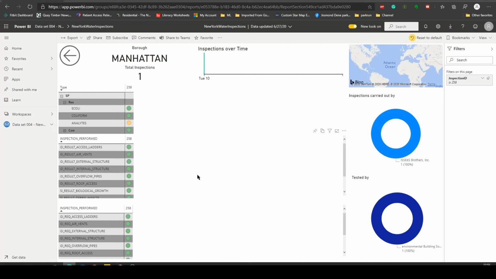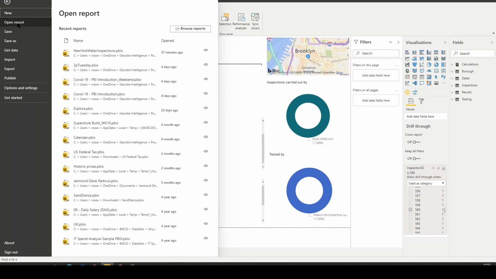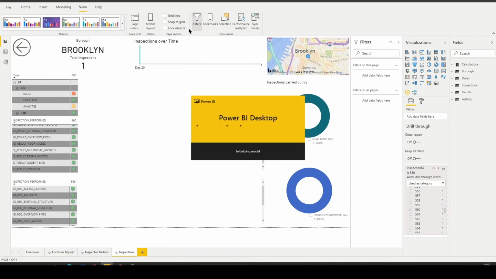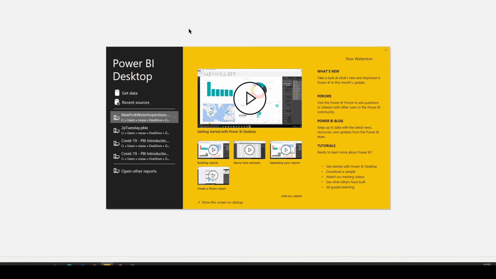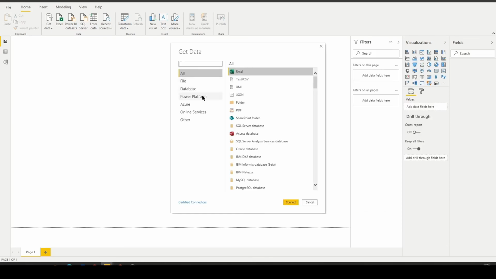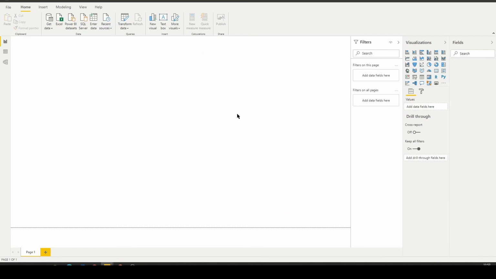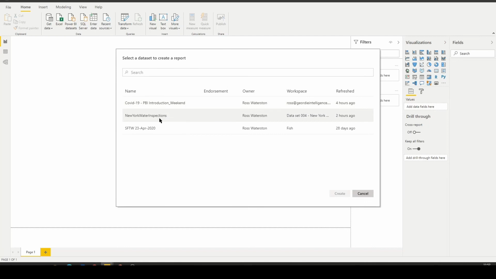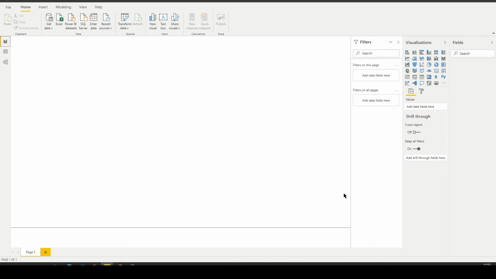And then if you remember, all they need to do is to go into Power BI Desktop. And if we're going back to Power BI Desktop here, and we're going to File and New, and from here, all I have to do is hit Get Data, go to my Power Platform, Power BI Data Set, Connect, and I can choose my New York water inspections, and suddenly I can create report content. And the best thing is, as long as someone's got access to that data set, they can do this work.